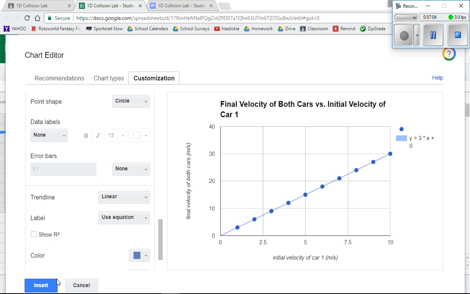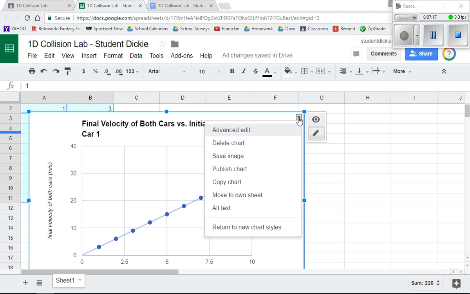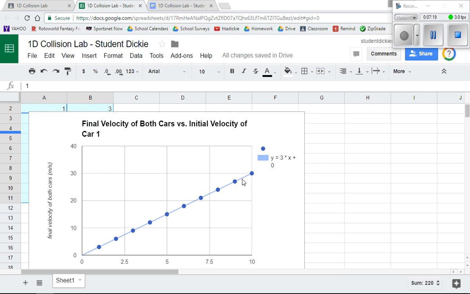Now I'm going to go down to the bottom here, click Insert. That's going to insert the graph into my spreadsheet. I don't want it there, though. I want it in my document. So I'm going to go up here at the top right-hand corner where you see that little down arrow. Click on it, and then select Copy Chart.